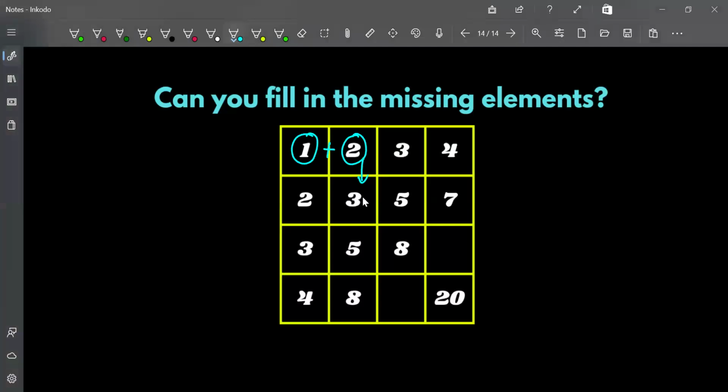Okay, so if I continue to sum the value of this cell and this cell, 2 plus 3 is 5, and 3 plus 4 is 7. Okay, so for the second row, we have already found the pattern.